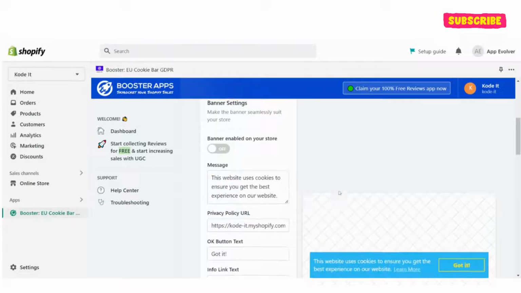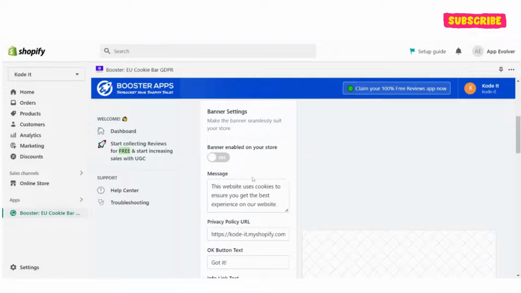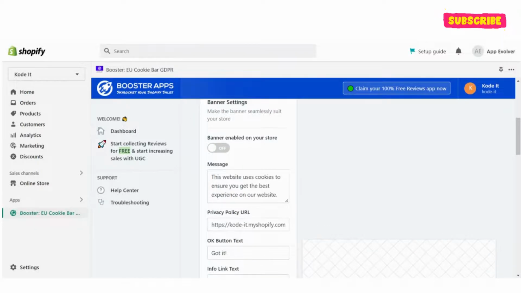Currently we have the cookie bar turned off. So this is the button to turn it on on a Shopify store. Then we have the message, what message we want to display on the cookie bar. We can also change this message. Currently we have "This website uses cookies to ensure you get the best experience on your website." So whatever content you have, you can update it over here.